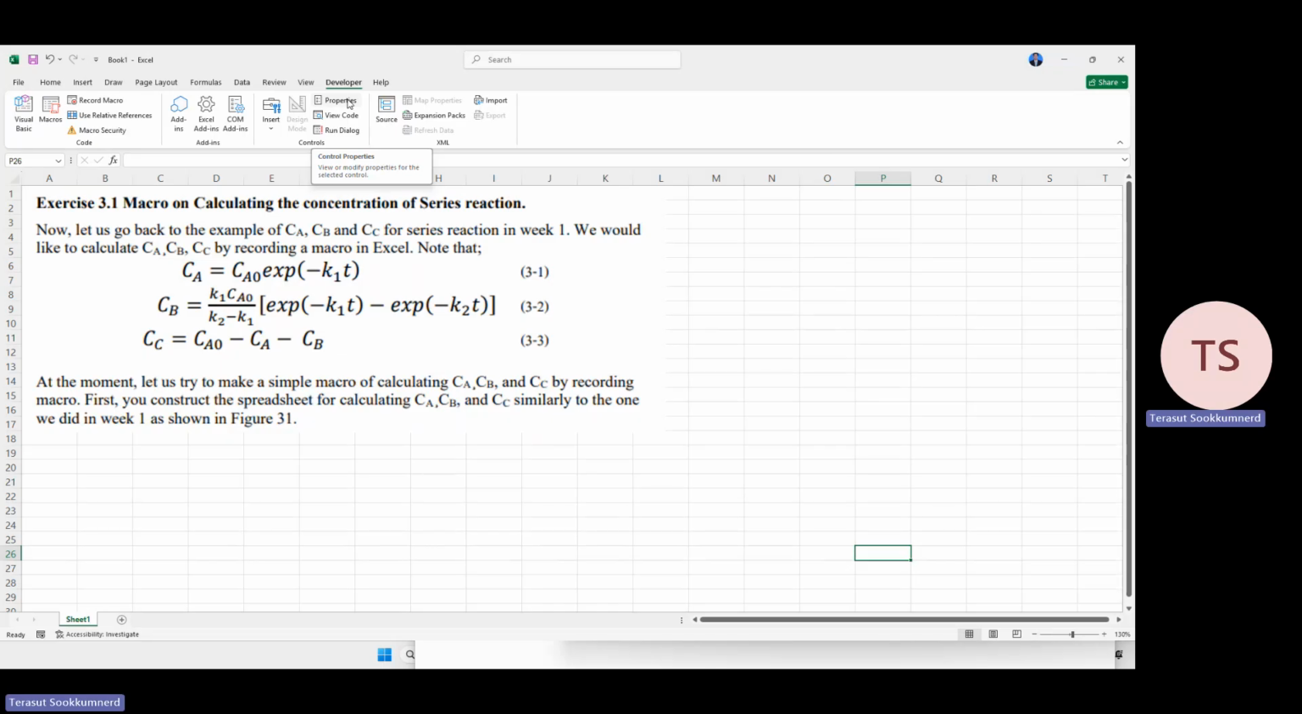Okay. If not, then what we are going to do today is exactly the same as what we did in the first week, and that is to calculate CA, CB, CC at any time from time equal to 0 up until time equal to 20. And later on, we're going to plot the curve between T, CA, CB, and CC.